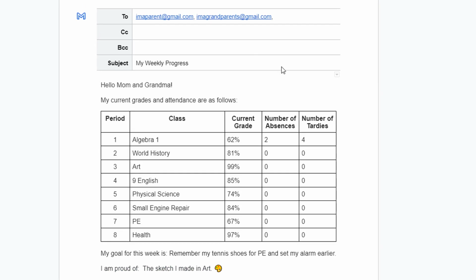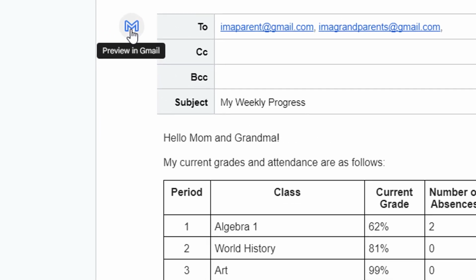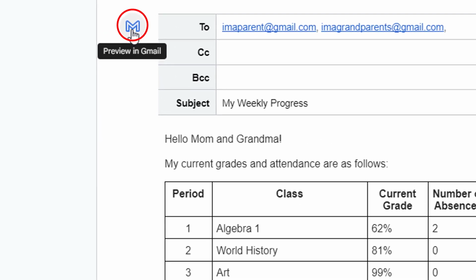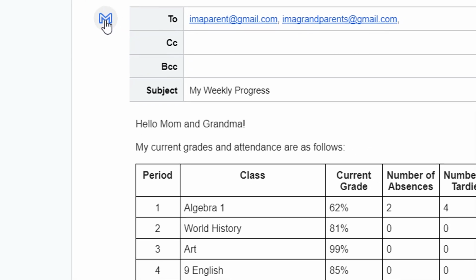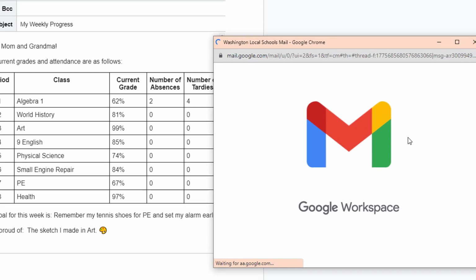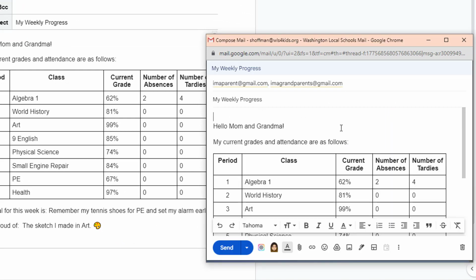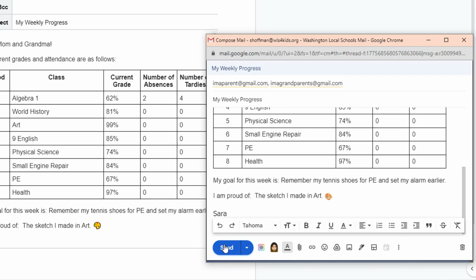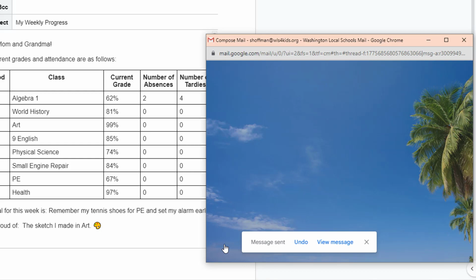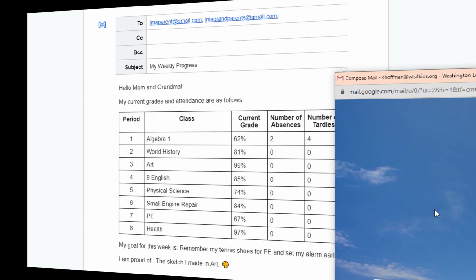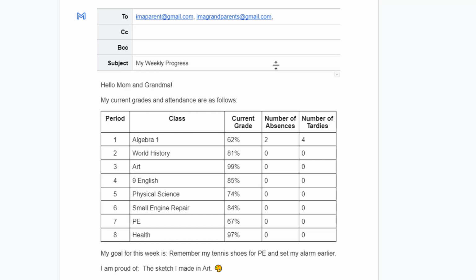Now, this is so cool. All you have to do is click on this little M, which is like the mail symbol for Gmail. When I hover over it, you see how it says preview in Gmail. When I push that button, it opens up my email. And it will dump all of this information right into an email. So I've got my mom and my grandma's email, and everything from here dumps into this email. And then all I have to do is hit send. And it will send the email. Super easy.